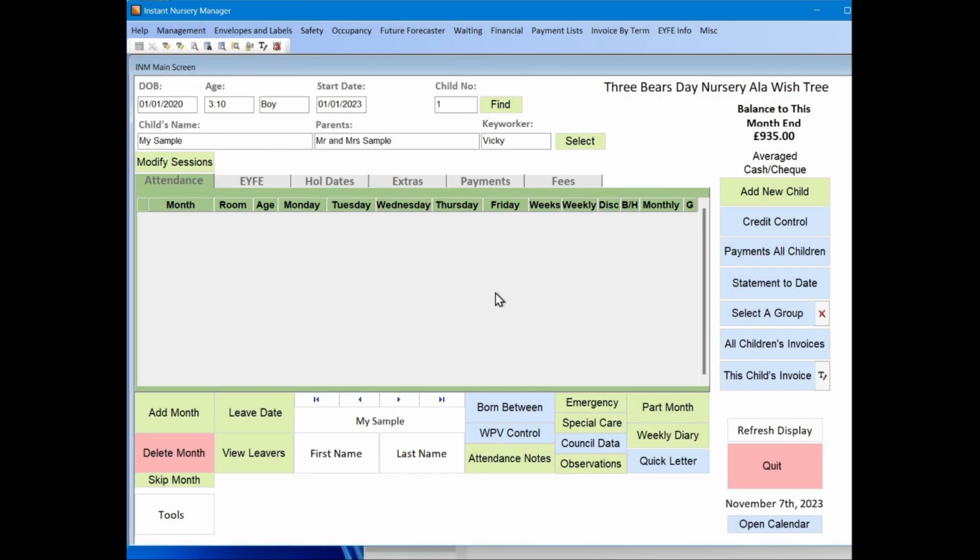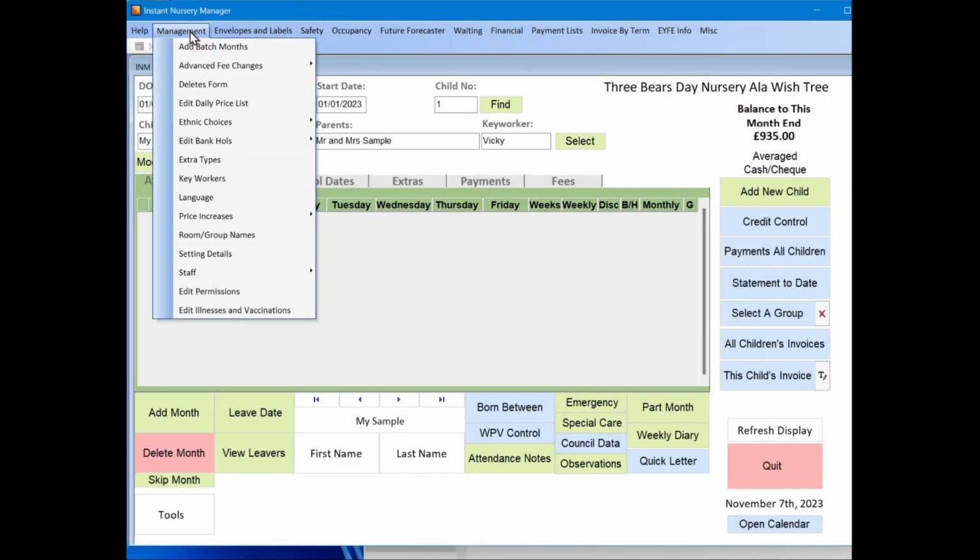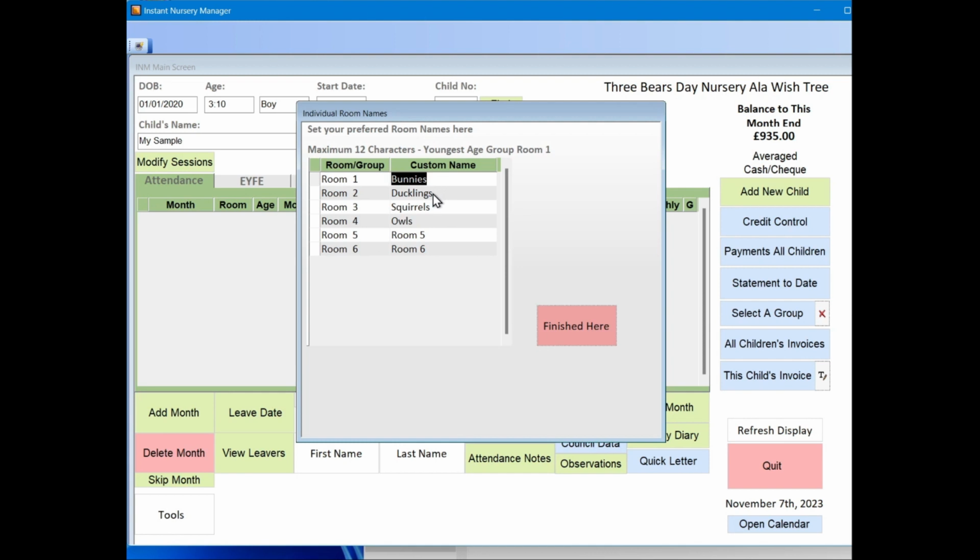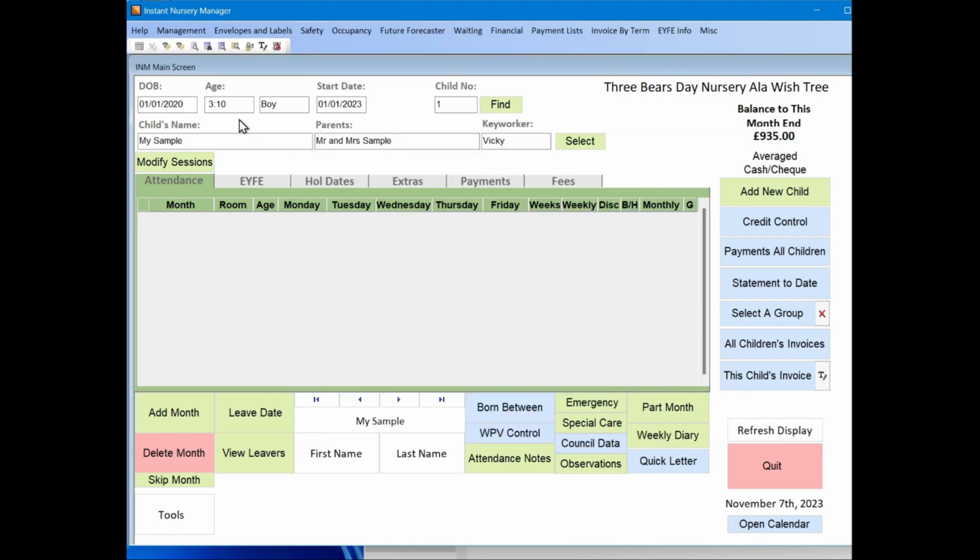Tasks that need to be completed before entering any children. Go to the Management menu at the top and click Room, Group Names, then enter the custom names of the rooms starting with the youngest aged group room at the top. Click Finished when done. Clicking Finished usually takes you back to the previous screen, saving any changes made.